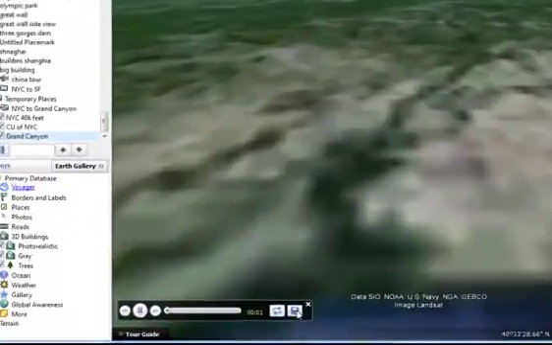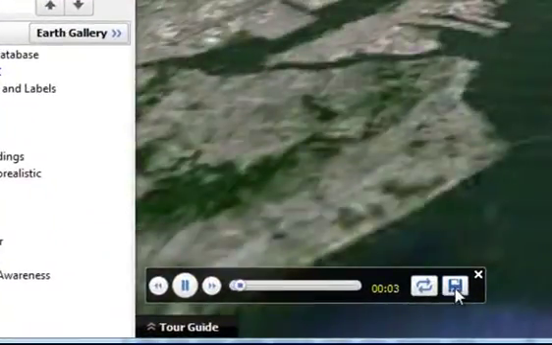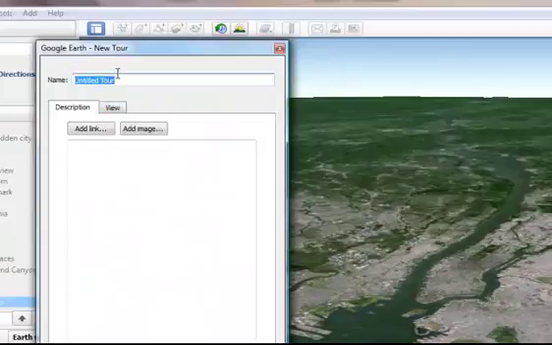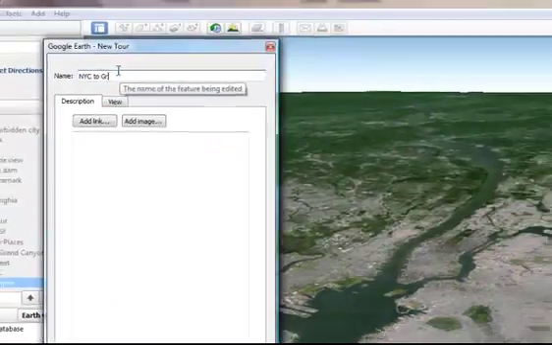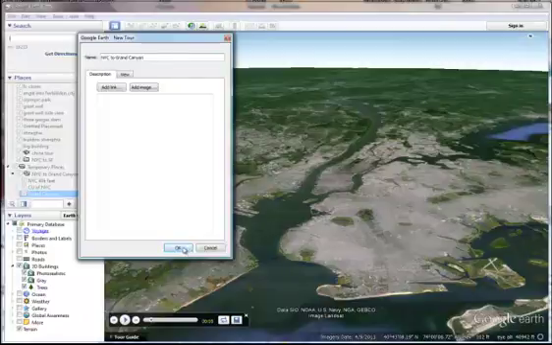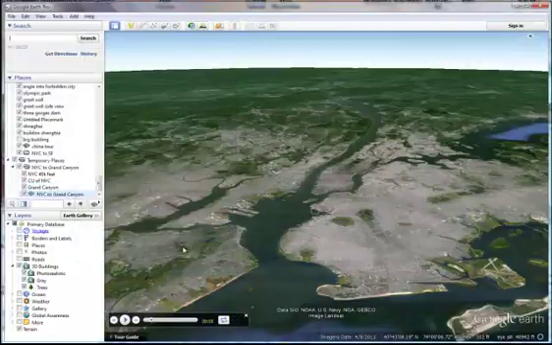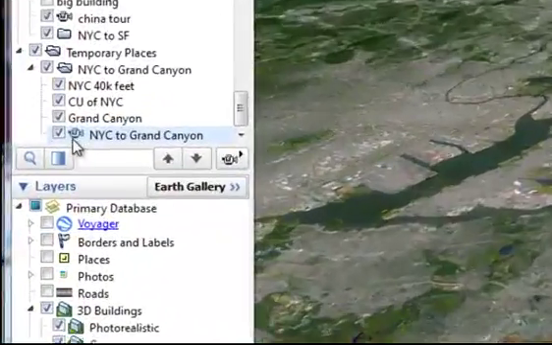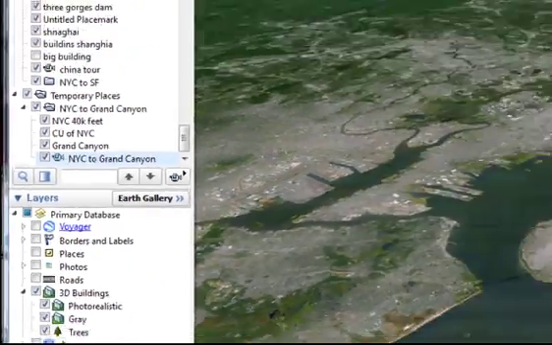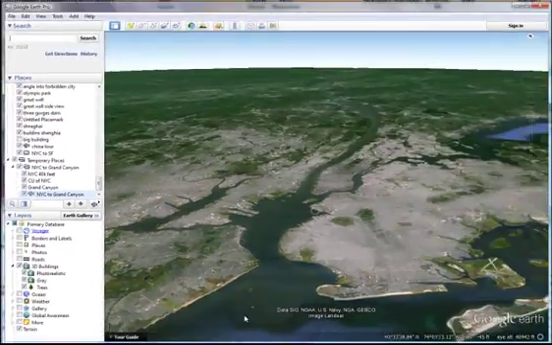And we need to save it. And we'll go to the save icon right here. Click on the save icon. And we will call that New York City to Grand Canyon. And say OK. And notice it appears right here. Look at the tour icon, New York City to Grand Canyon, and that is our recorded tour. So we're going to shut this.